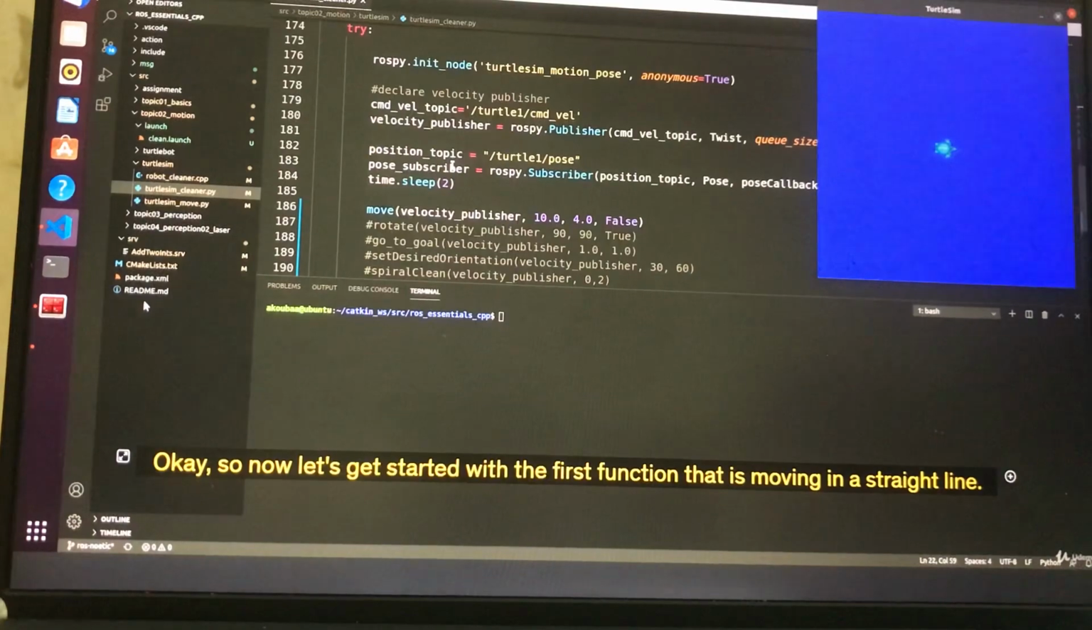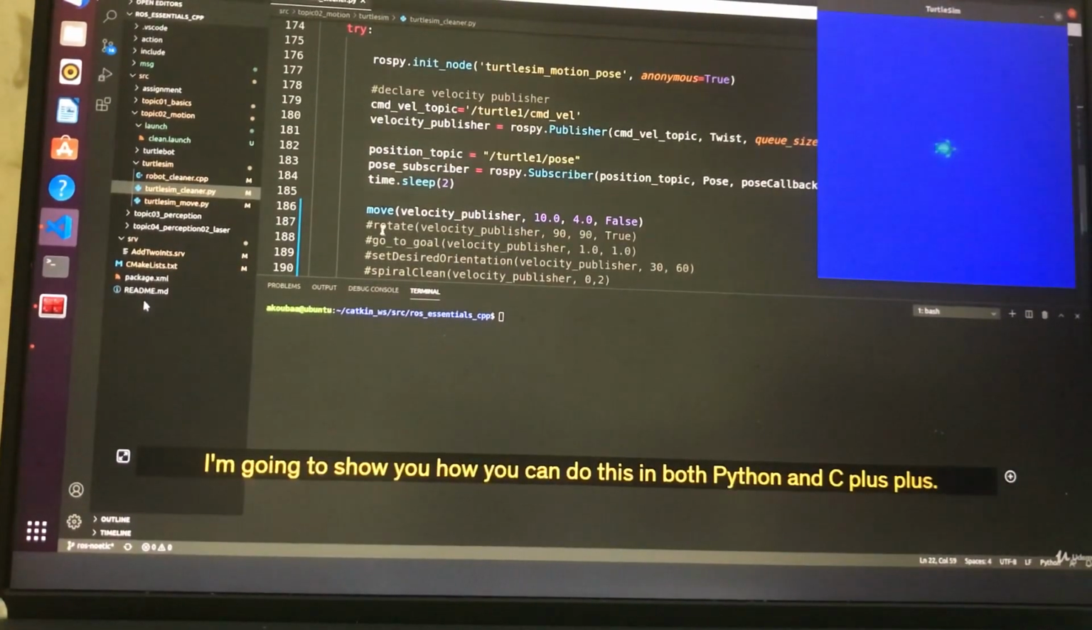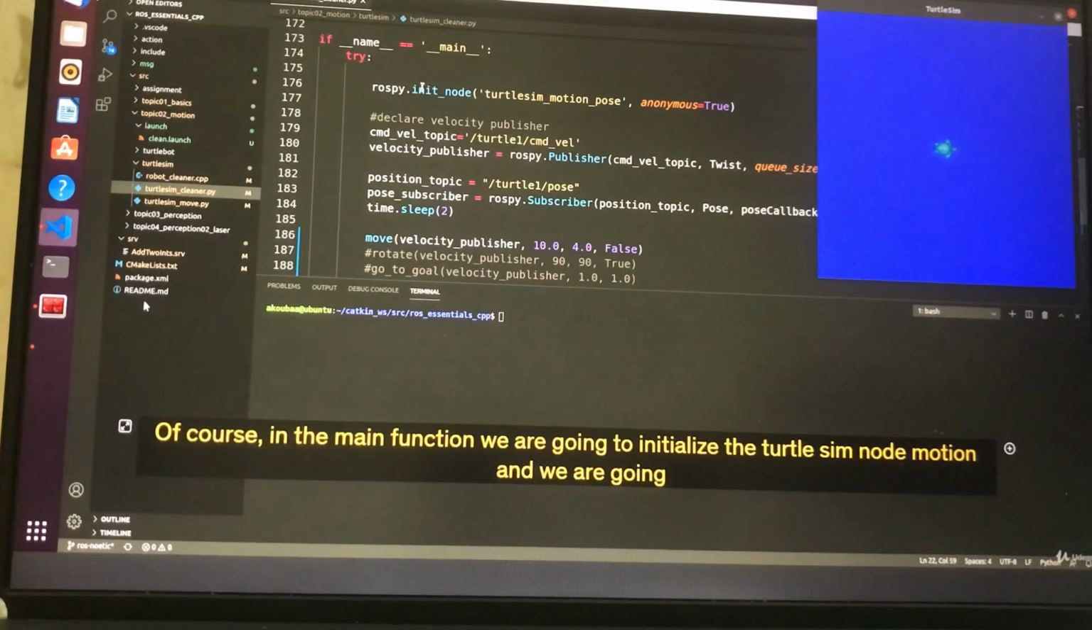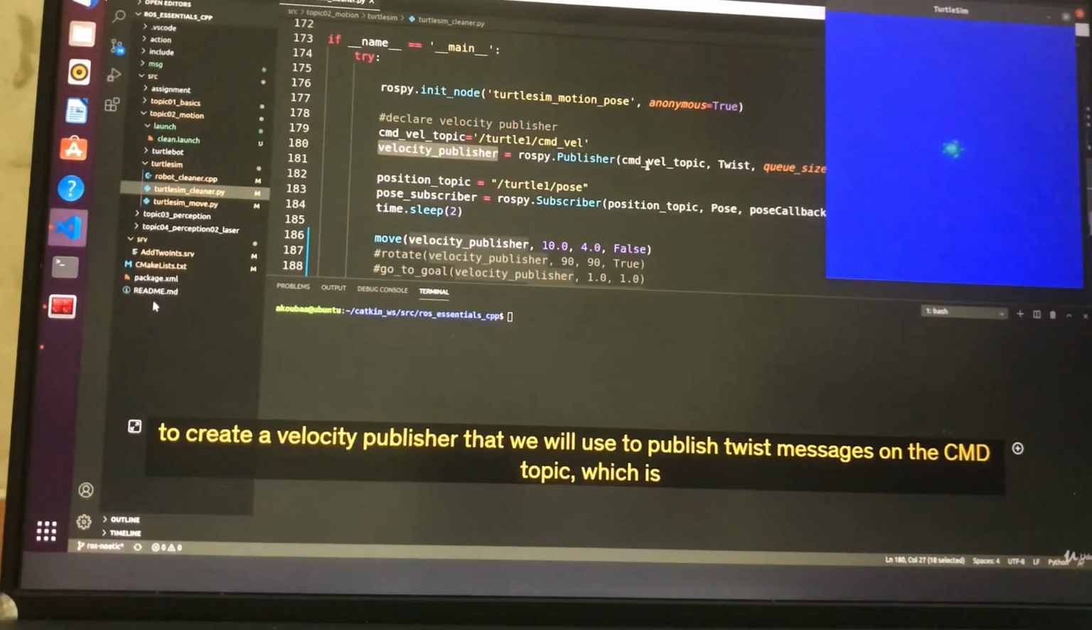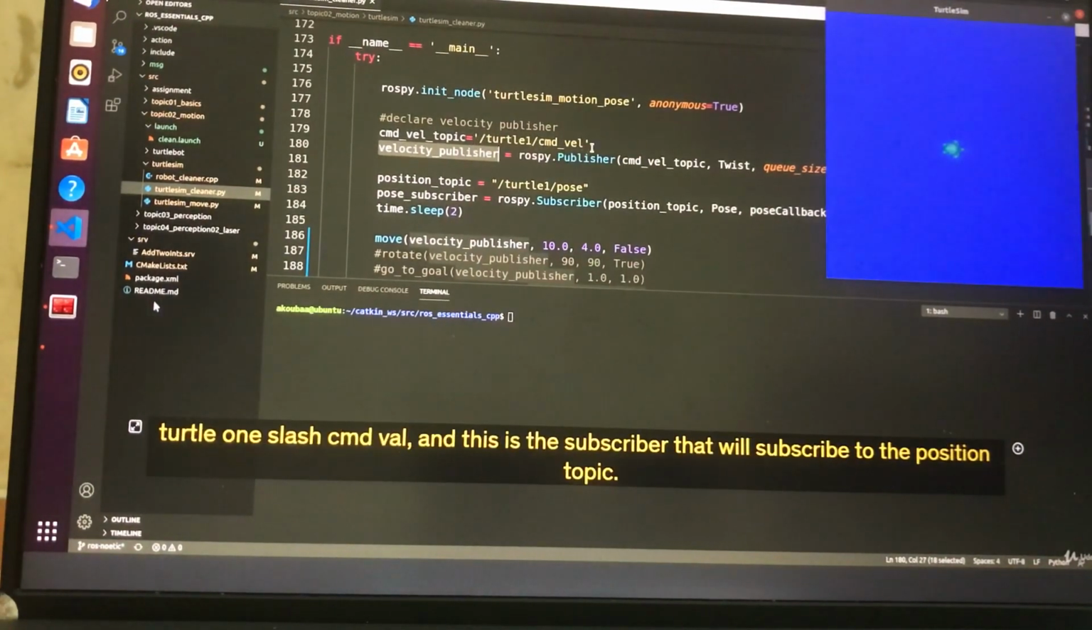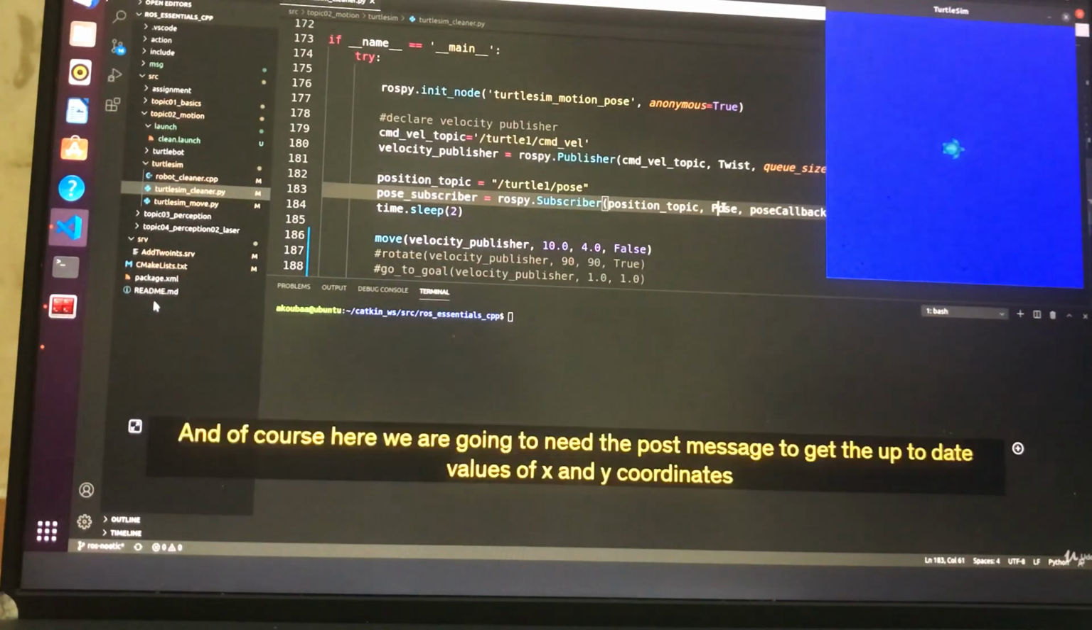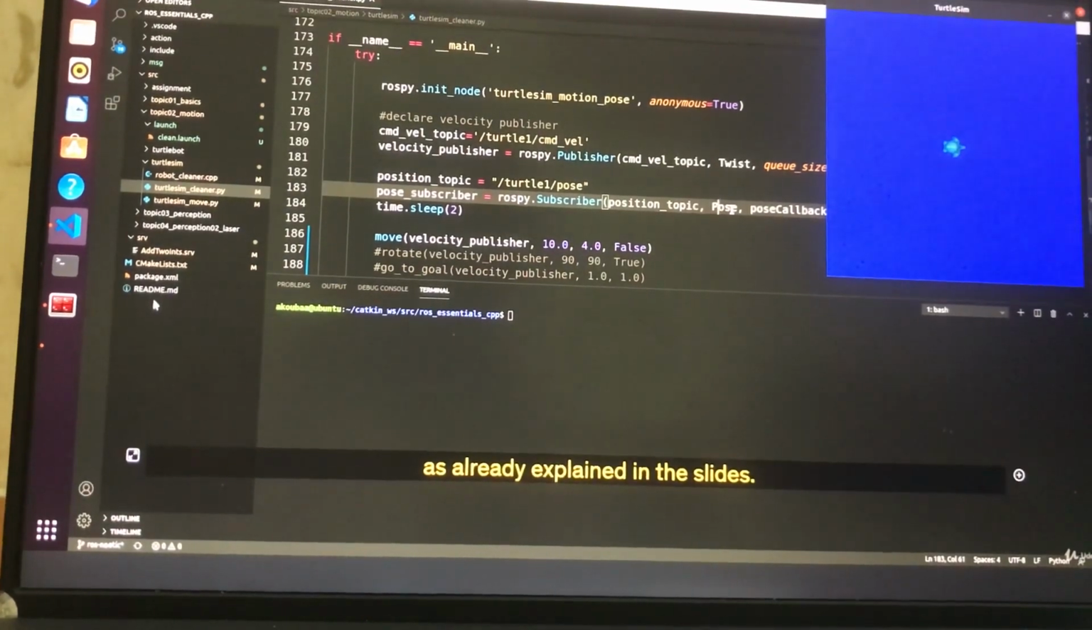Okay, now let's make a demonstration about the move straight method. So here we have the main function. In the main function, we are going to initialize the turtlesim node motion, and we are going to create a velocity publisher that we will use to publish twist messages on the cmd_vel topic, which is turtle1/cmd_vel. And this is the subscriber that will subscribe to the position topic, the pose message. Here we are going to need the pose message to get the up-to-date values of the x and y coordinates that are already explained in the slides.